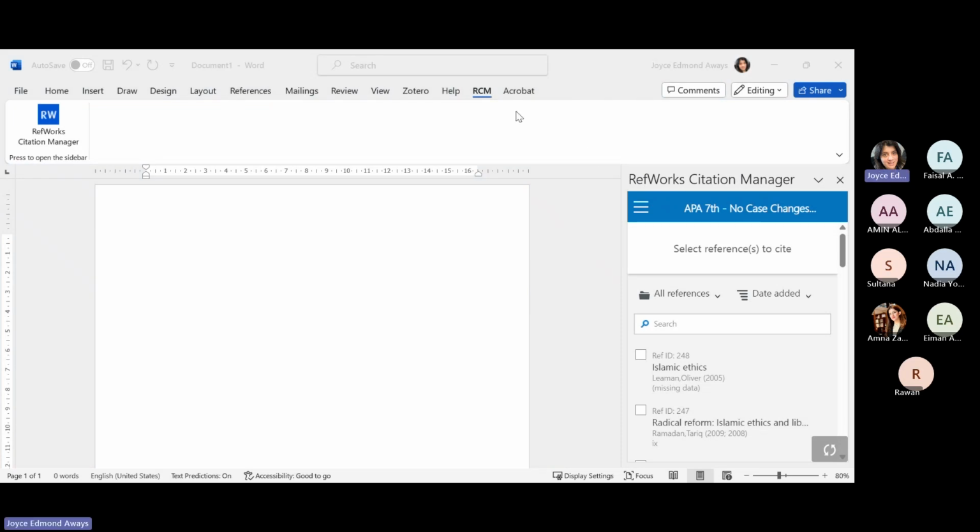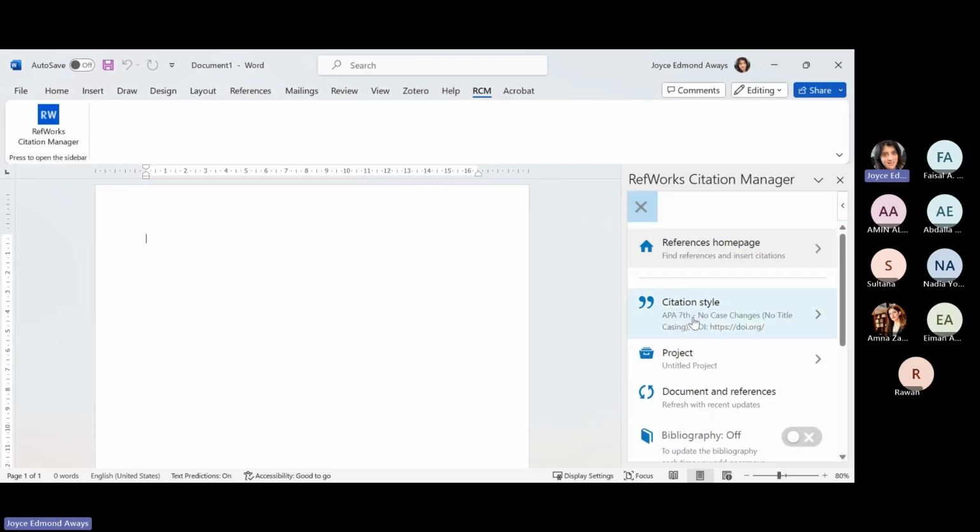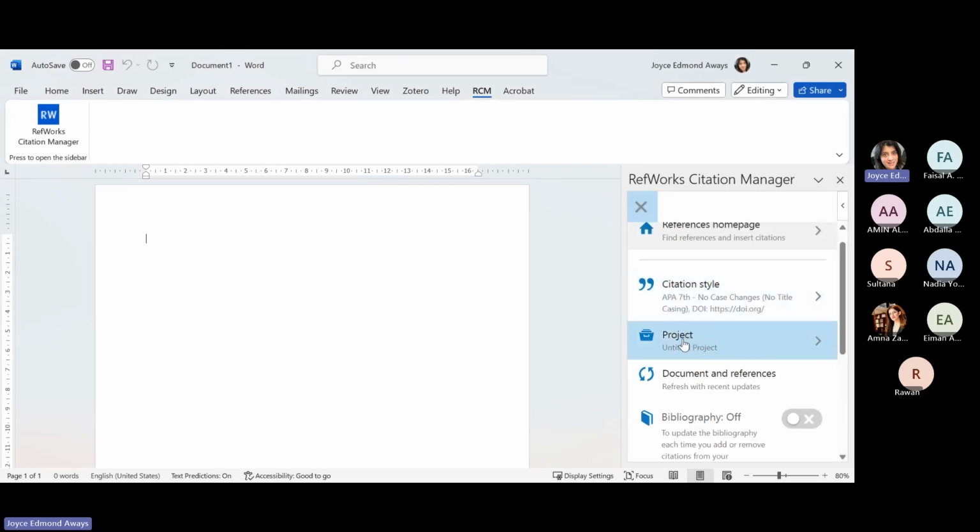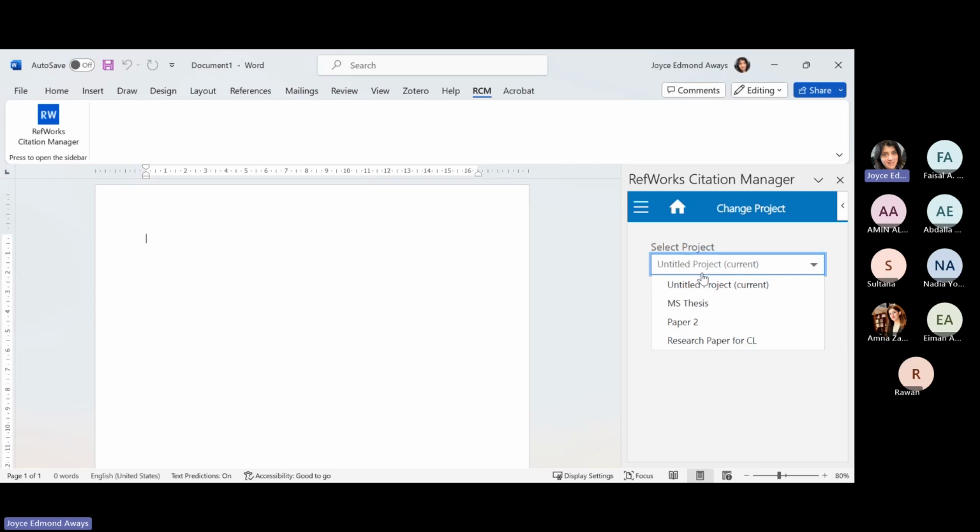All right. So once you have the RCM tab and you're able to open this plugin, you should have your references listed for you here. The first thing is the menu in blue. When you click on the 3 lines, you will be able to select the project. In case you have only one project, it will not appear. But if you have more than one project, then you click on it and you can select which project you would like to cite from.